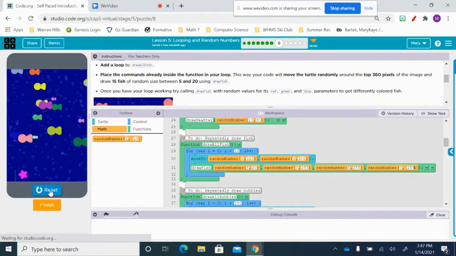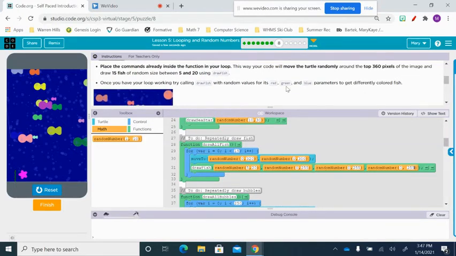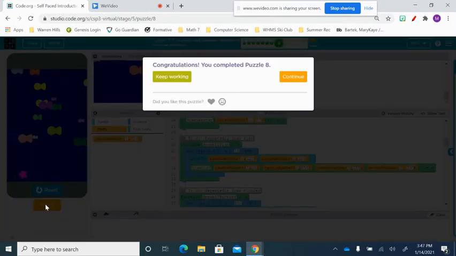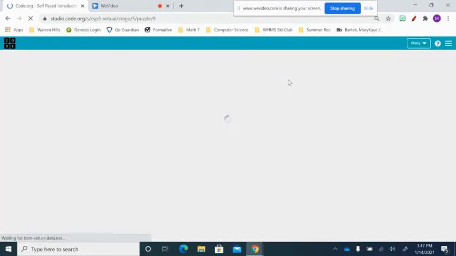There we go. Now we've got the fish everywhere. They're all different colors. Maybe I want to tone them down a little. Maybe I want a little bit less of one thing or another, and I can play with those colors a little bit when I have a chance. So that's what we're going to be doing here. Now I'm going to finish and go on to task 9.